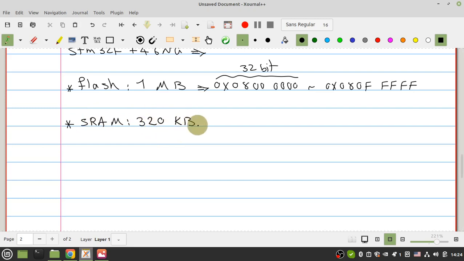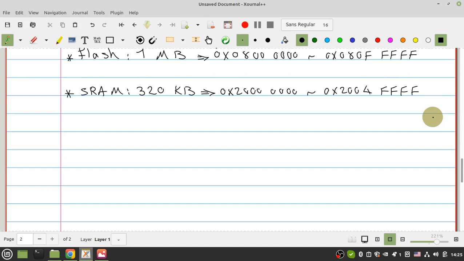I have 320 kilobytes of on-chip SRAM on my microcontroller, and the start address is here, and the end of this part is 0x2004 FFFF.